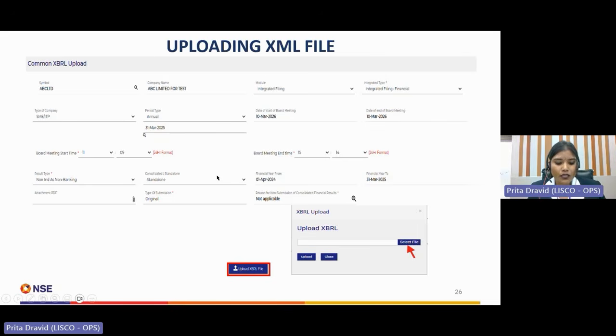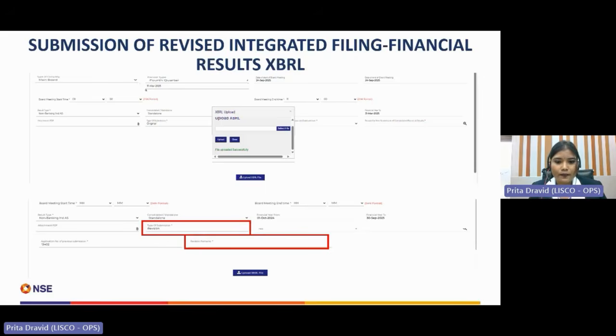Then the company can proceed with uploading the XML file by clicking on Upload XBRL File. It is advised to upload the standalone XML file by selecting standalone from the drop-down list. Further, upload the consolidated XML file by selecting consolidated from the drop-down list. Once the file is uploaded successfully, the company shall get a notification that the file is uploaded successfully.